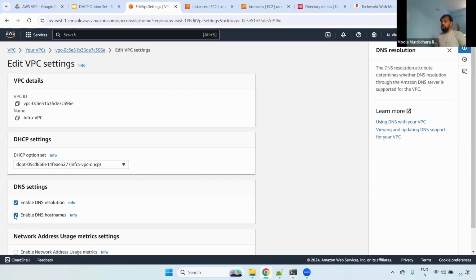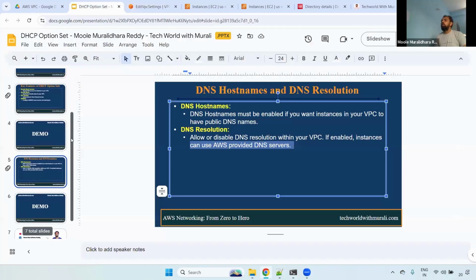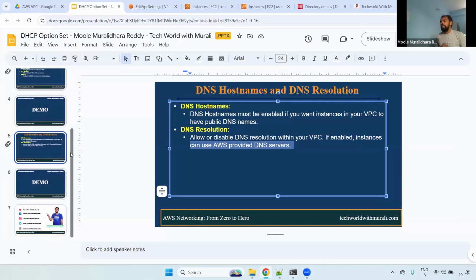Okay, if within your VPC you want to allow DNS resolution, you have to enable this DNS resolution. Okay, understand, right? Any questions now? This is both the DHCP option set and also DNS hostname and DNS resolution. DHCP option set, DNS hostname and resolution are more important. They may not be asked at interview level, but when it comes to day-to-day work, we always use this, because we apply that at the VPC level. Okay, clear, right? Any questions now?